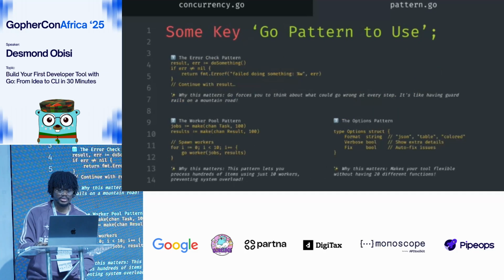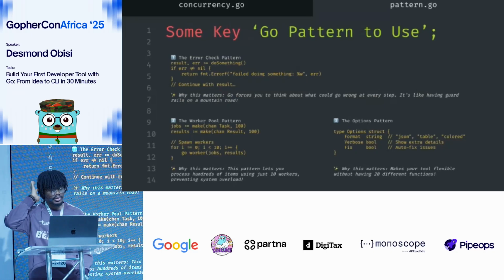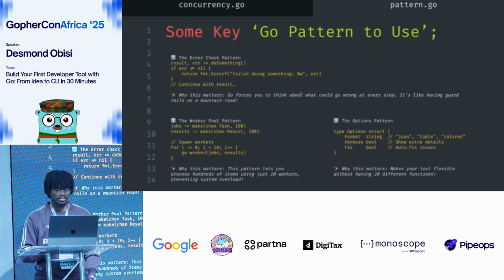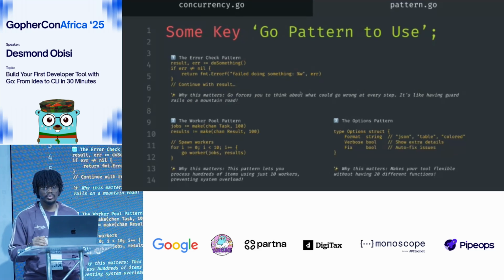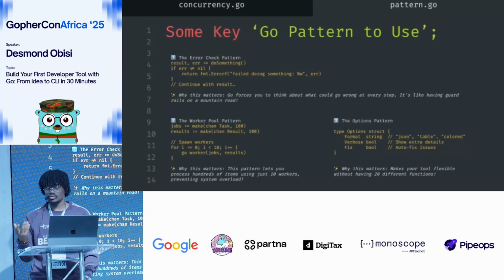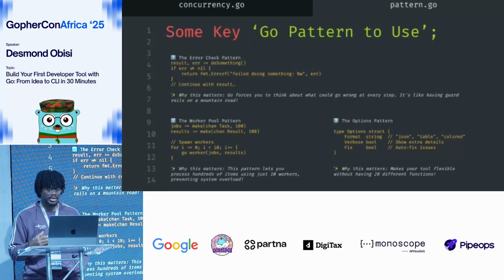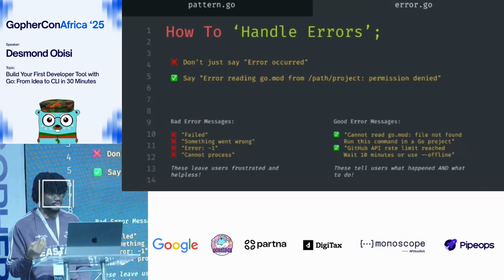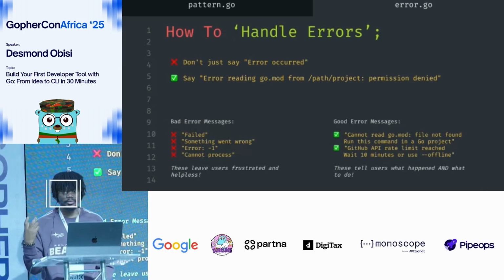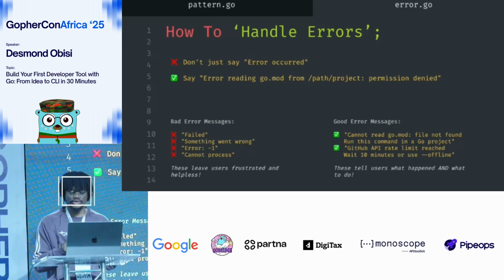Then some of the key patterns we're going to see in this CLI tool: the error check pattern. It matters because Golang forces you to think about what could go wrong at every step, just like having a rail guard on the mountain. When you're building CLI tools, like I said earlier, you think about the developer's experience and how people will really use it. You don't just want to say, oh, something happened, right? You need to be specific.